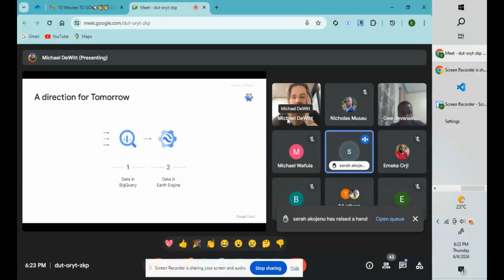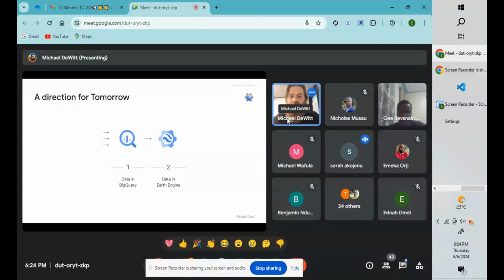Okay, Michael, I would like you to please give examples of data sets that are embedded in BigQuery. We know that those in Earth Engine are majorly satellite imagery and the likes. So please, can you discuss more about the data sets embedded in BigQuery? Thank you. Absolutely, yeah.